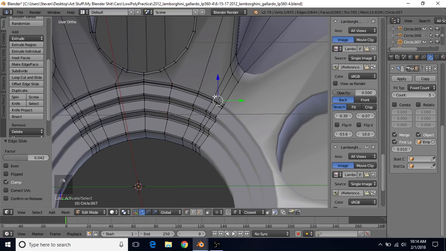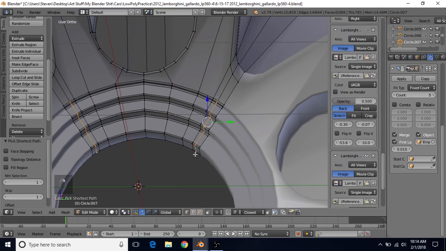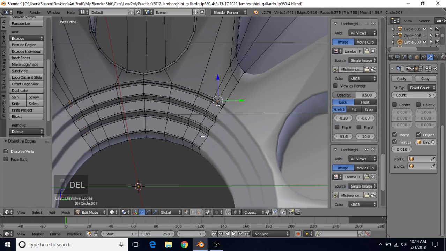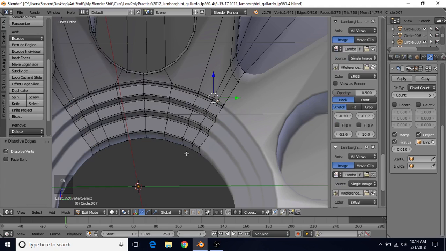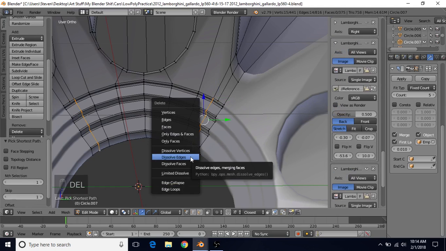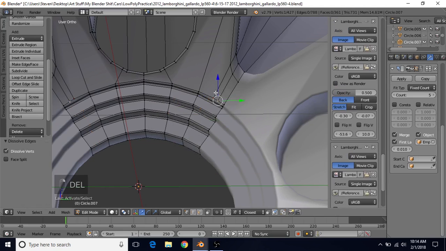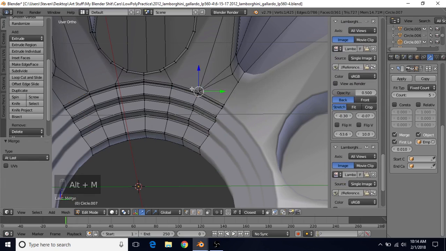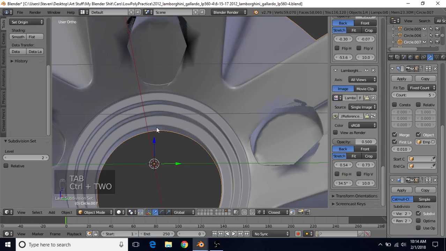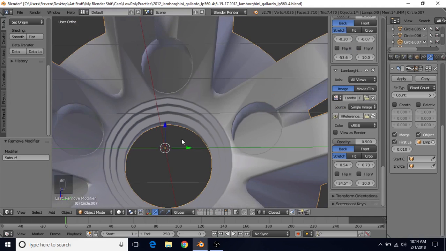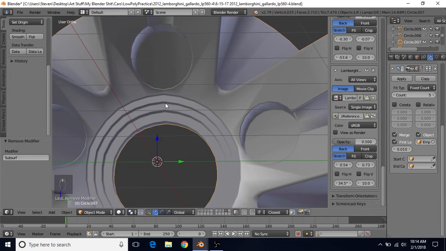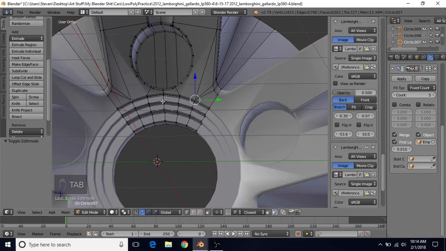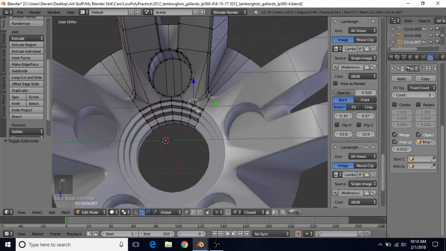Then we're going to get rid of these 2 inner loops. So we're going to select this one, hold control, select this one, delete, dissolve edges, do the same here, select, control select, delete, dissolve edges, select these 2, hold shift, select this one, alt M, at last. It's going to merge it over. So now you can see we have fairly even spacing here. With subdivision it looks a bit better than it did before. So I'm going to remove that subdivision. Don't worry about the curvature. It's not totally circular, but we'll deal with that later.